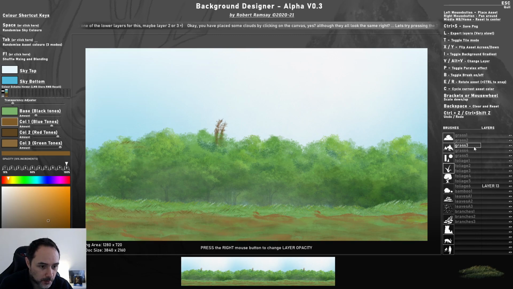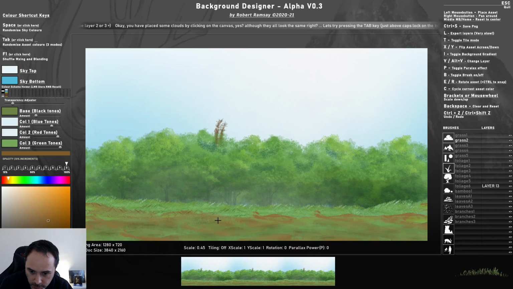Right, looking a little bit samey here. I'm going to change the grass up. Let's do tab a couple of times to sample some nearby colours.